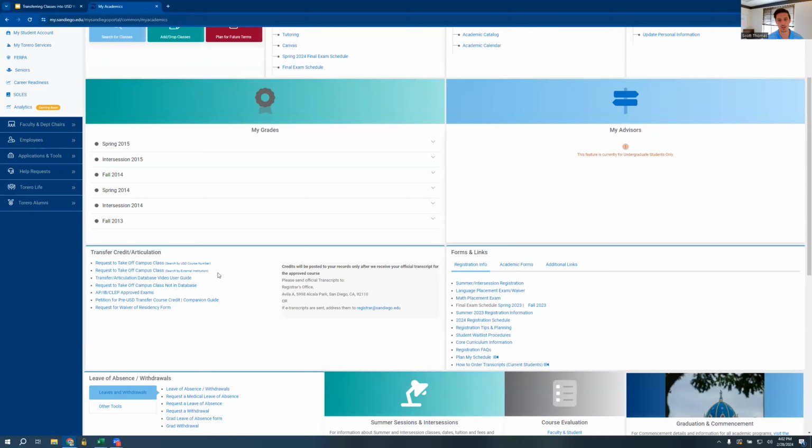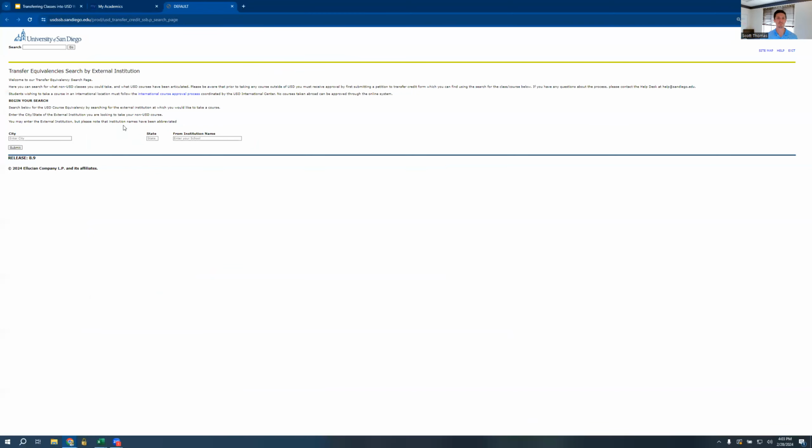And there's two ways you can search the database. One is by the external institution, so the transfer school, and the other is by the USD course number or requirement. So the first way I'll show you is by the transfer school, okay?